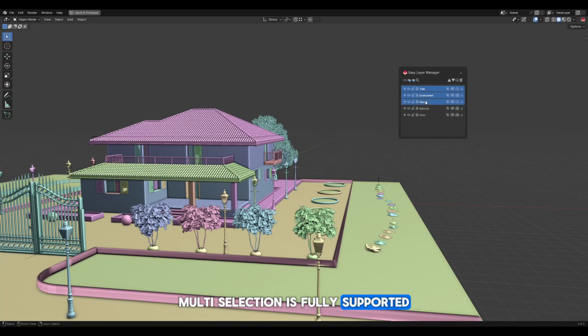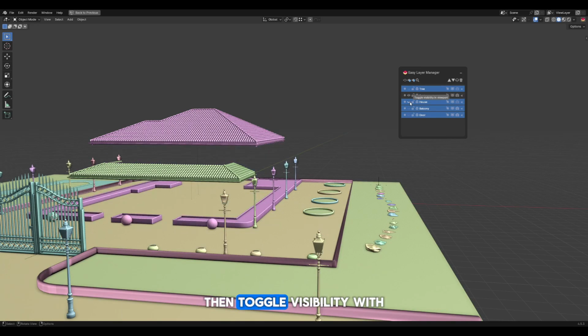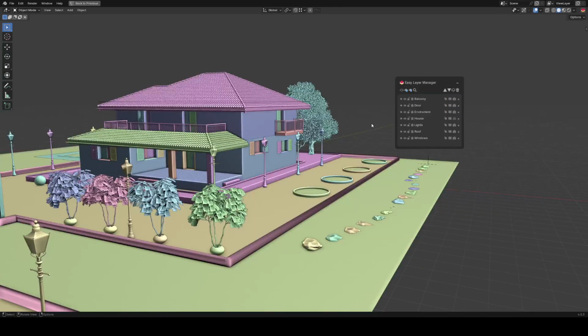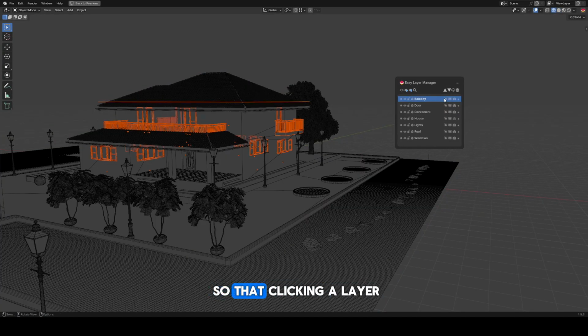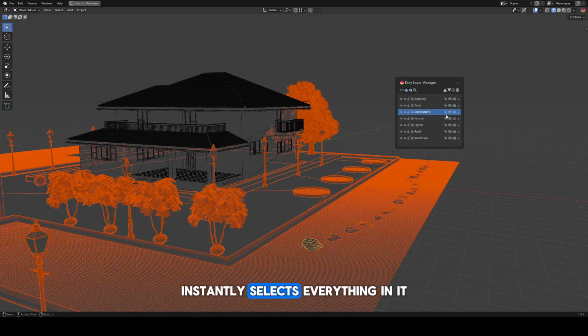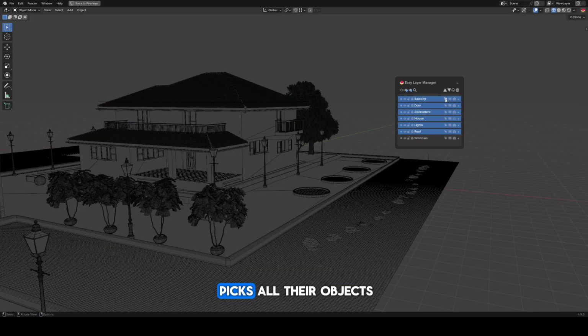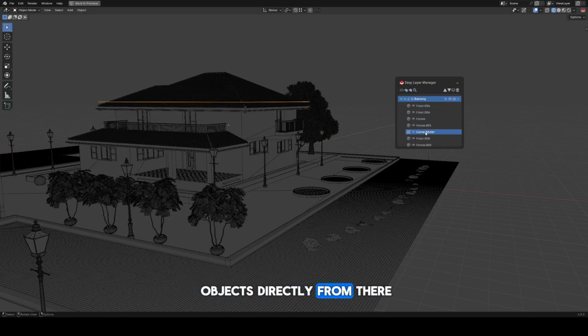Multi-selection is fully supported. Hold Shift or Control to select several layers, then toggle visibility with one click. I implemented this system so that clicking a layer instantly selects everything in it. Shift-click lets you combine layers, and the Select action picks all their objects at once. And if you expand a layer, you can select individual objects directly from there.